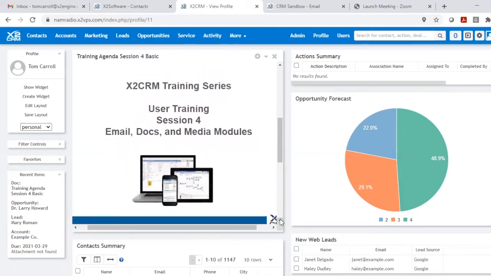And in this session, we're going to be going over some of the ancillary features of X2 that help you in your main use of the CRM, as far as when you're working with contacts and leads and accounts. We're going to talk about email and how that fits into the system. The docs and the media modules we're going to be talking about.